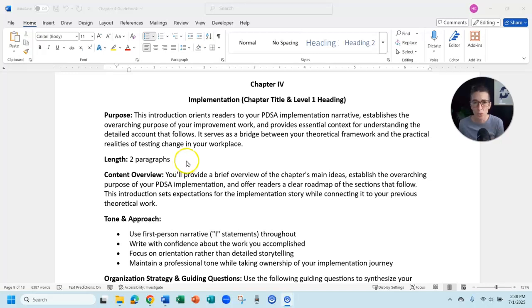Length. Probably just about 2 paragraphs, okay? So it's not going to be a long introduction.